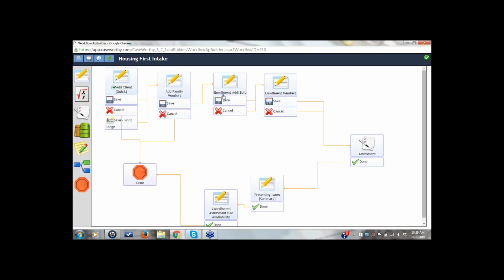Now, depending on what program we enroll the client into as part of this workflow, whatever assessments are mapped to that program will automatically appear through the workflow. So just what we looked at, when we're mapping assessments to programs or projects, that they will appear. And then we said, hey, we may document a presenting issue as well.